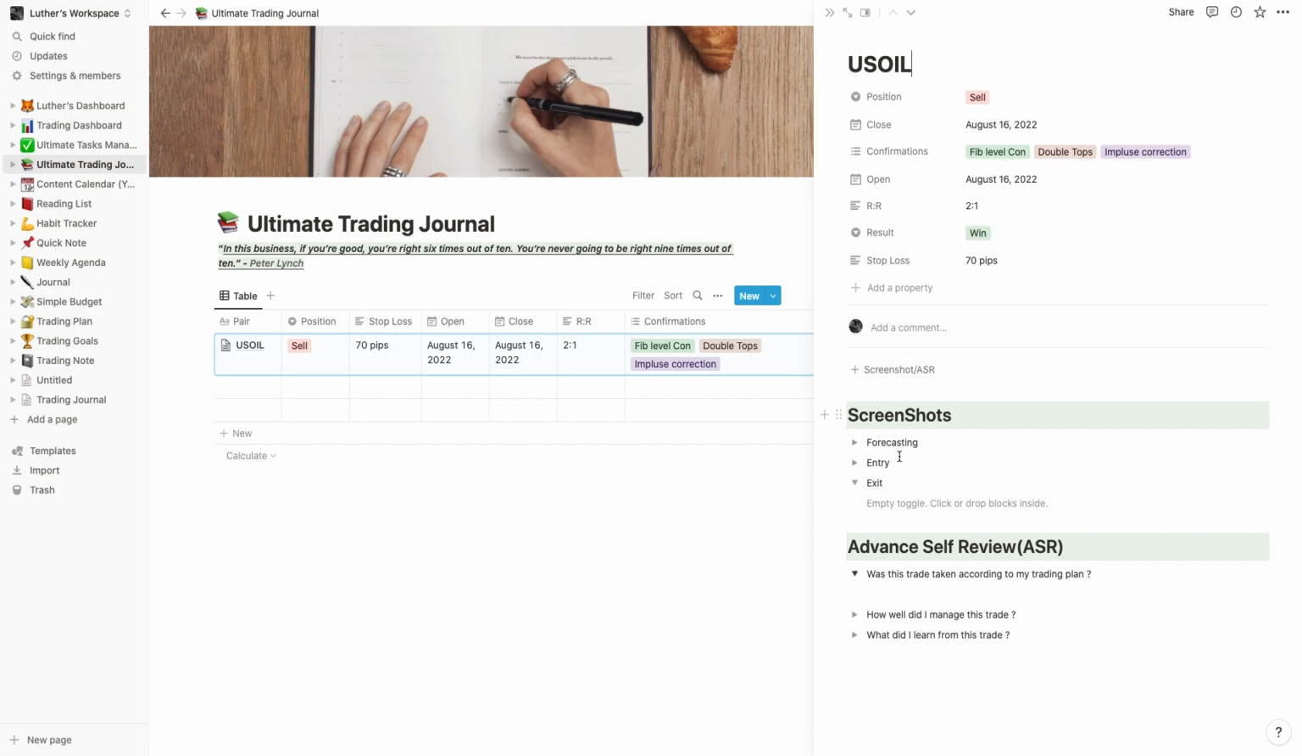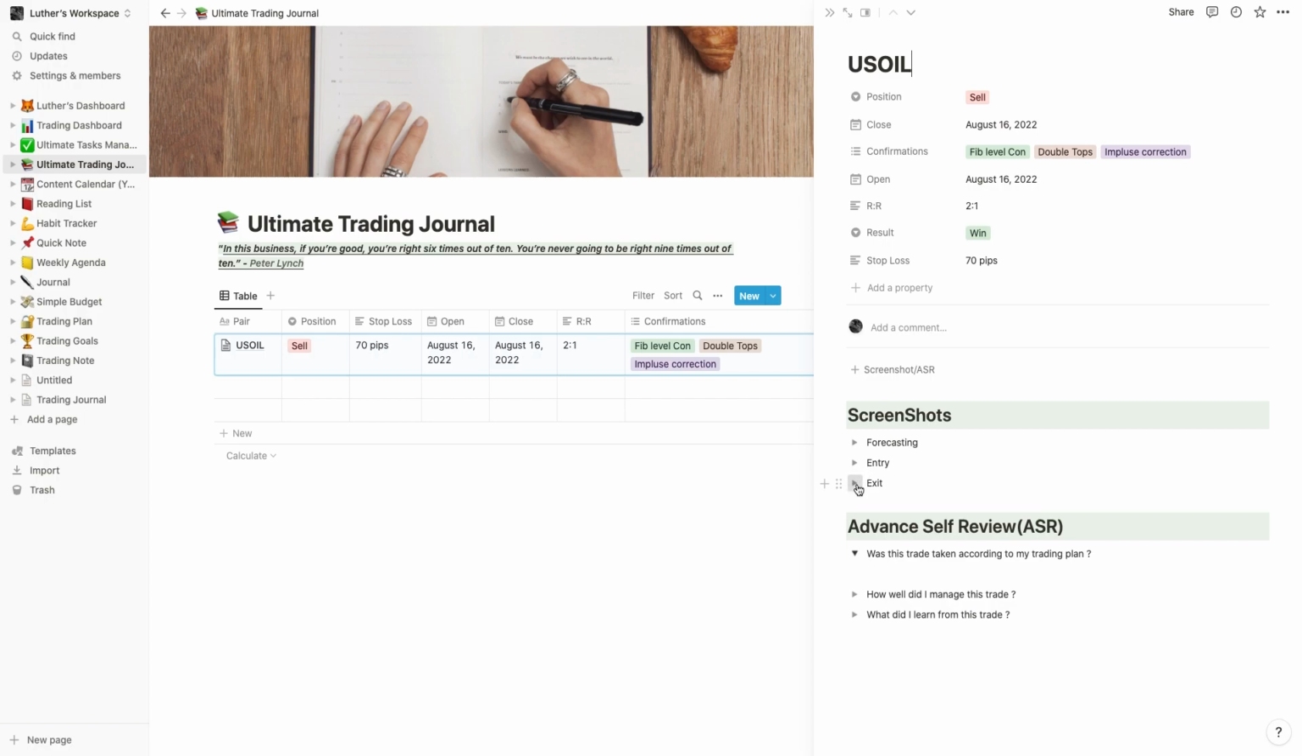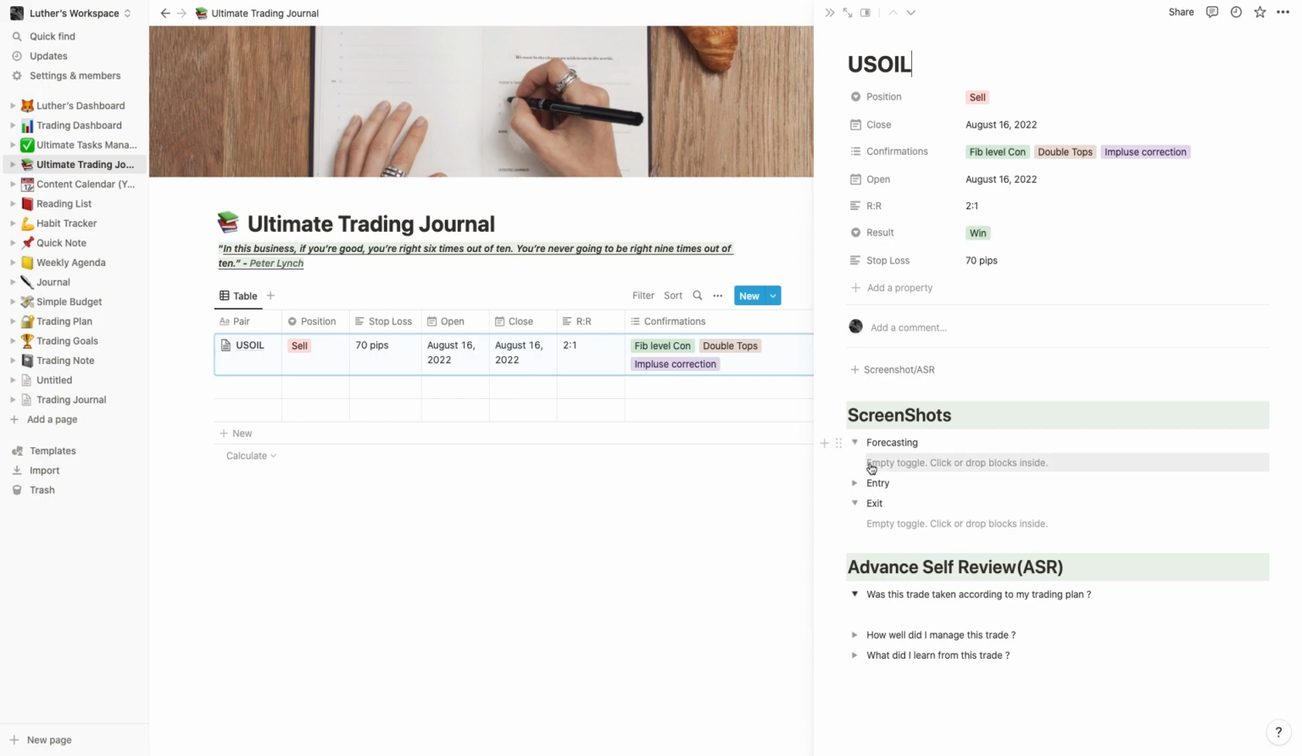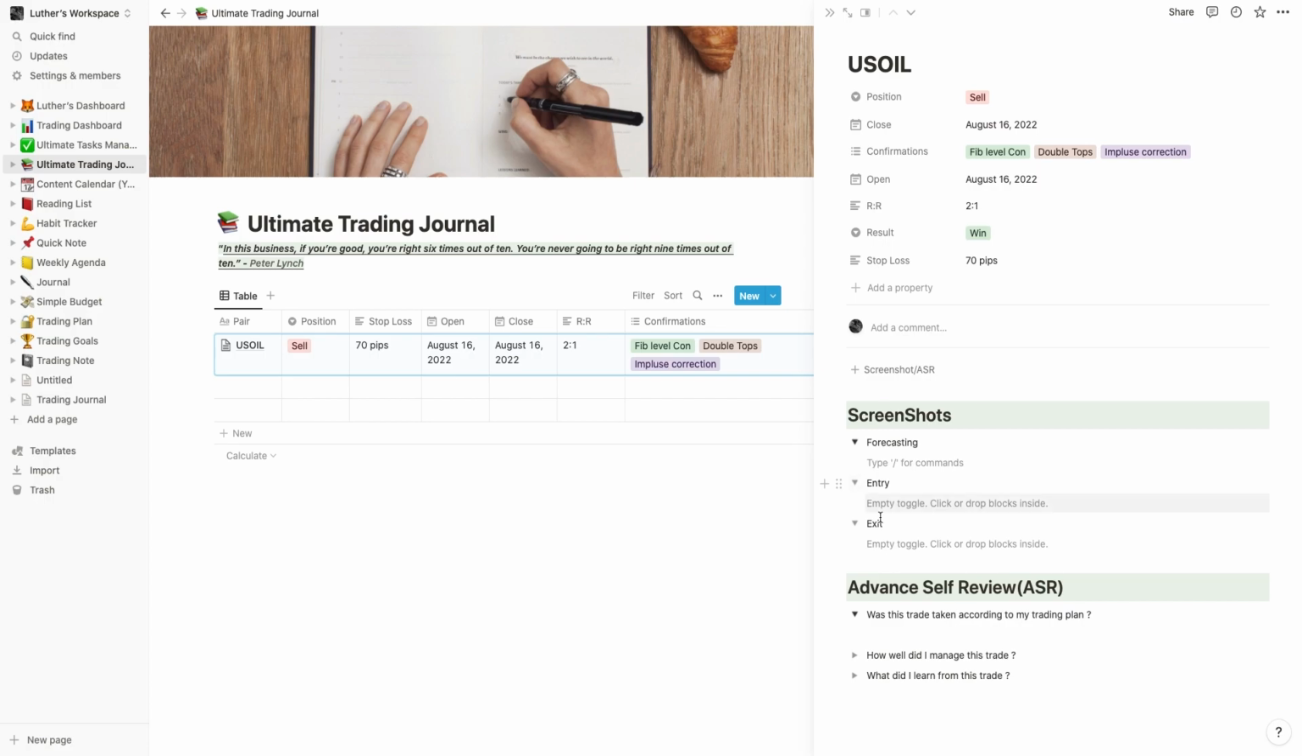And I also created another section where you put in the screenshot of what you saw before you took the trade, which is the forecasting aspect. I also have a place where you put in a screenshot of where you made an entry, and another screenshot of where you made an exit. So when you click on the toggle, you can just paste your image here. You do the same thing in the entry section.